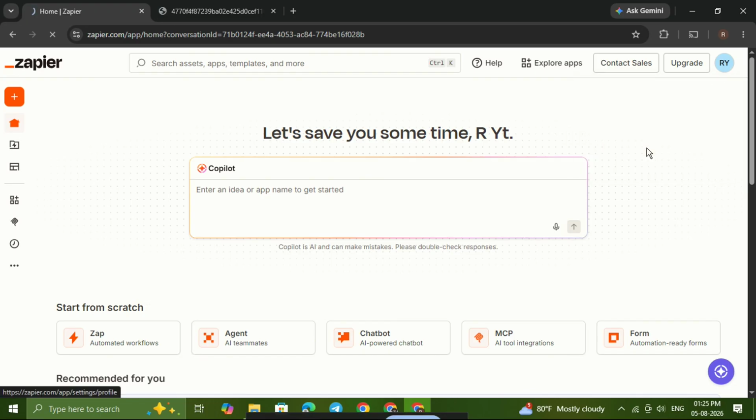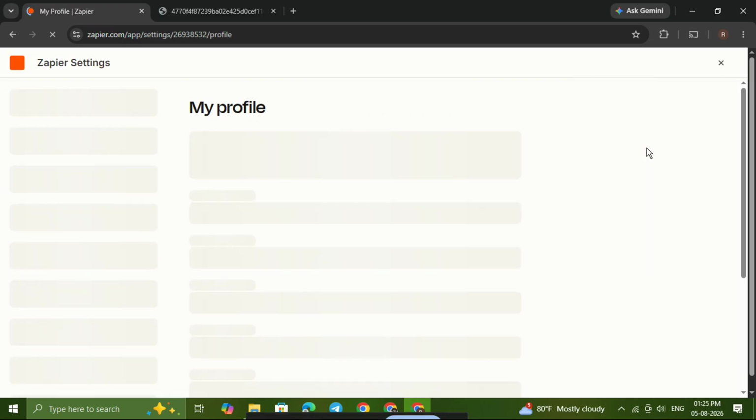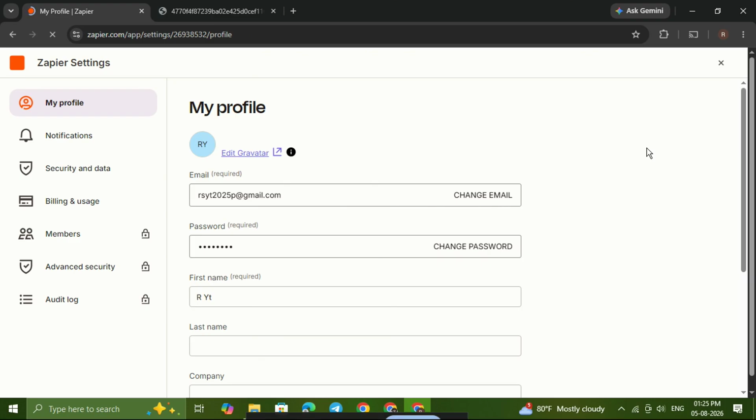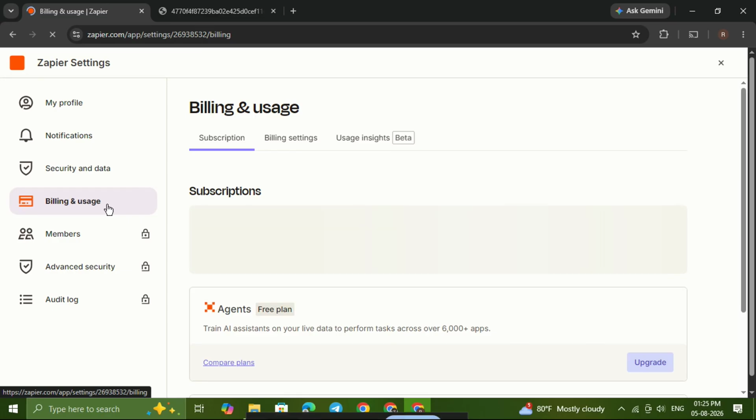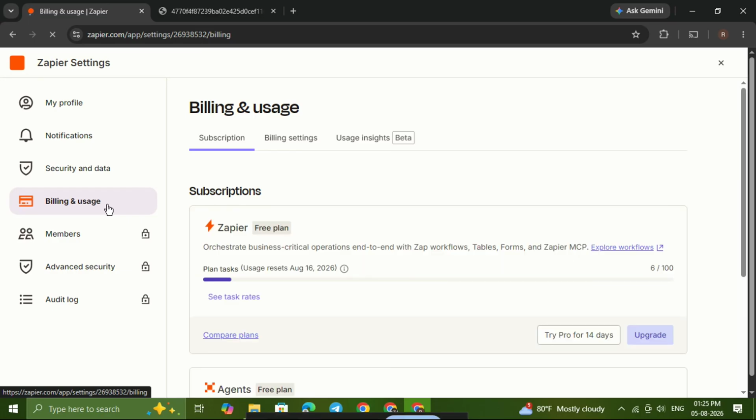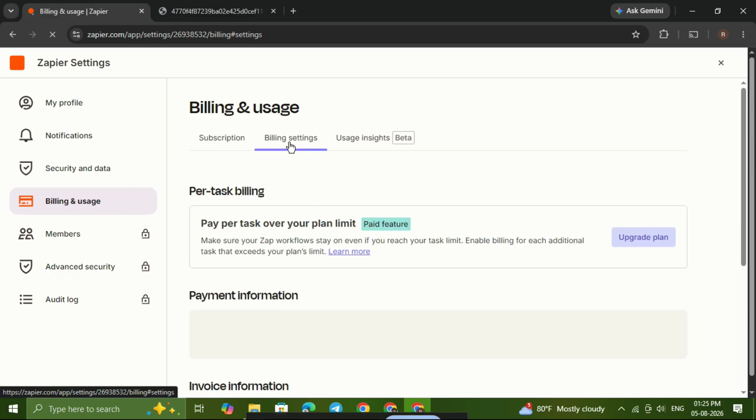This will take you into your account settings area, where you can manage different parts of your subscription and billing information. On the settings page, click on Billing and Usage. This section is where Zapier stores your plan details, payment history, and invoice information. After that, click on Billing Settings. Now you're in the exact area where your invoice records are stored.